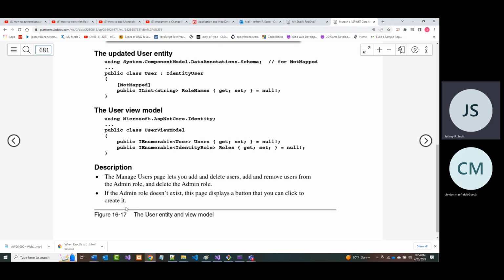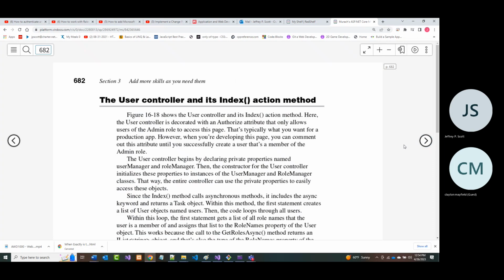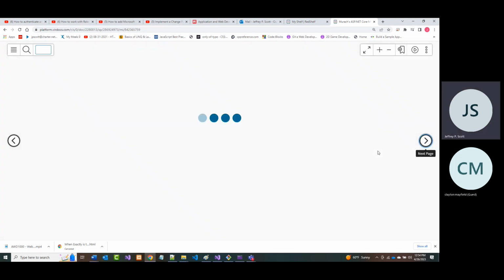Once we go in and update our user entity, then we have to create a new user view model under our view models. It's going to basically be able to hold for us each user and their roles. Then you go back into the user controller, and there's a lot of changes that you have to make.